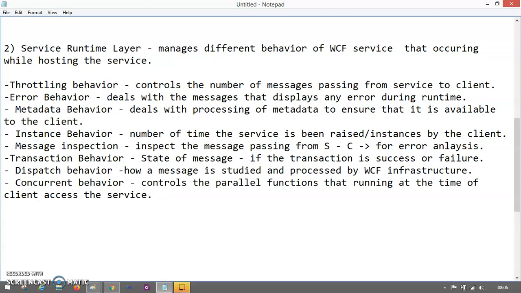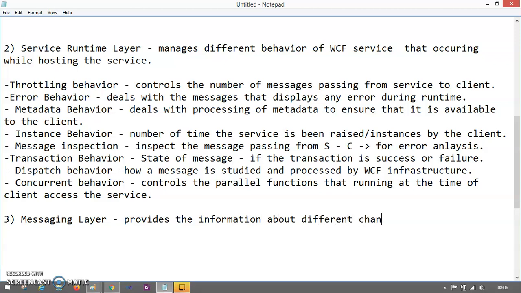Okay, that is your concurrent behavior. So you had seen the service runtime layer, and the third part is the messaging layer. The messaging layer provides the information about different channels. By channels, I mean the way you are communicating with these services. It can be HTTP, TCP, SOAP, or like that.